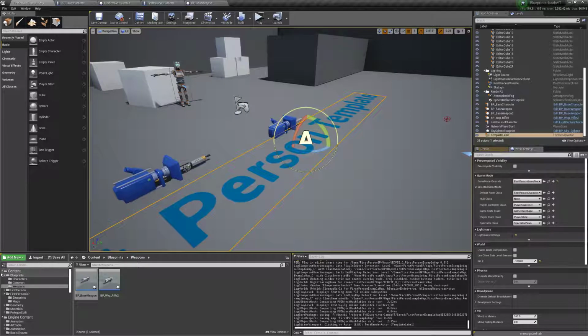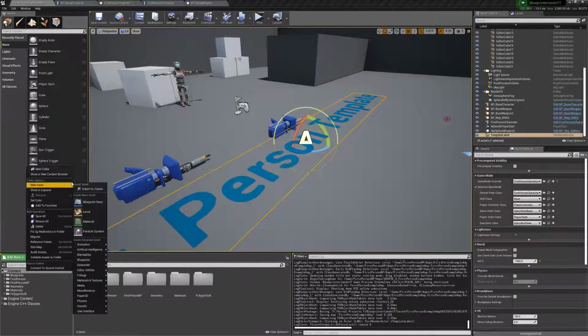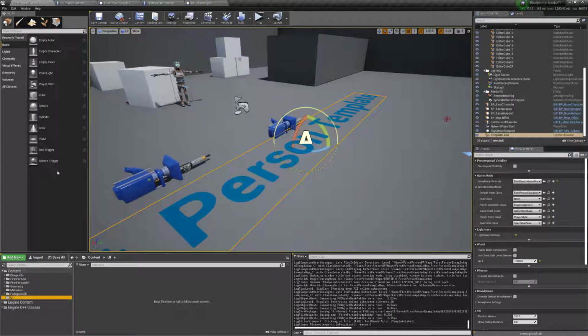Hey guys, so in this video we're going to do some UI stuff so that we can actually see what we're looking at. So we're going to make a new folder, and it's going to be called UI. We're going to make a new user interface widget blueprint, and we're going to call it UMG item stats. Actually weapon stats, because no, item stats is good.